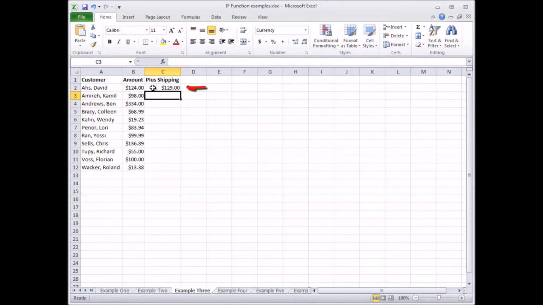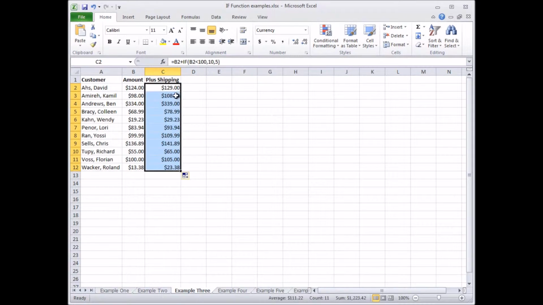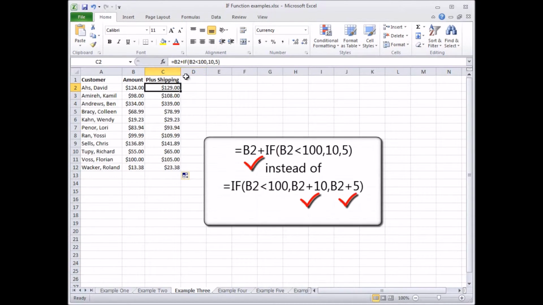And 124 is certainly over 100, and so the expense is 5, and that's 129, so that's correct. Now copy the formula by double-clicking in the corner, and 98 is under 100, so the expense is 10, and 98 plus 10 is 108. Now the reason I typed B2 in front of the formula is that it just makes the formula a little bit easier or quicker to type it that way instead of typing within the formula B2 plus 10 and B2 plus 5.